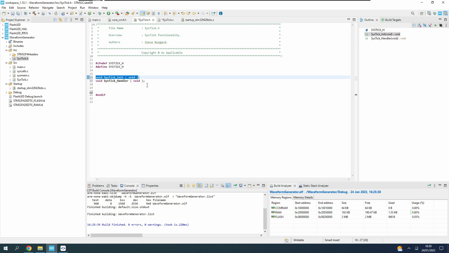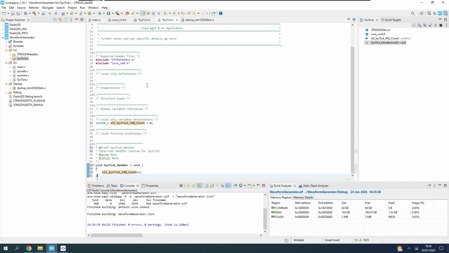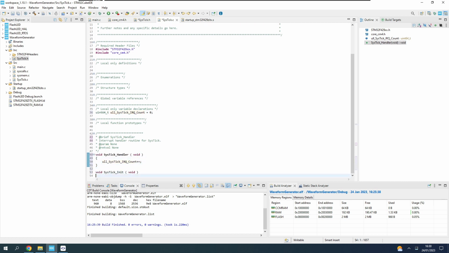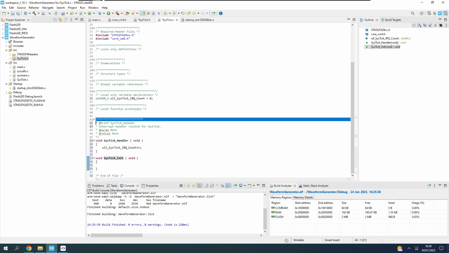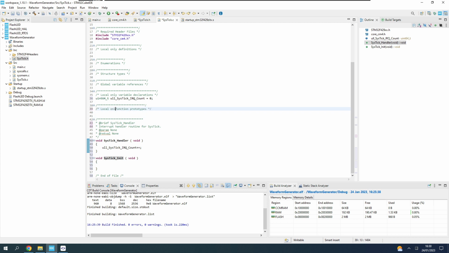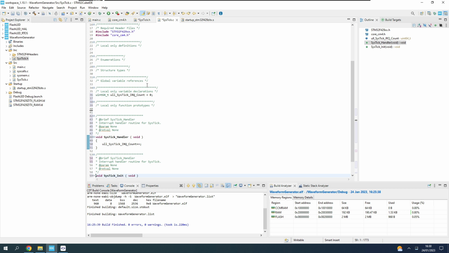Incidentally, if you hold Control and hit your Tab key, it switches between the header and the source files, which is quite a convenient little shortcut. So now we've got our SystickInit function, and I should also put in here, give that a quick header. That should be local only function prototypes. That's something I've missed out, because obviously global function prototypes go in the header file. And this is SystickInit.